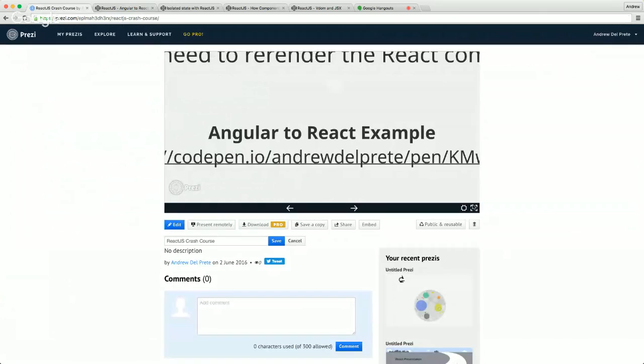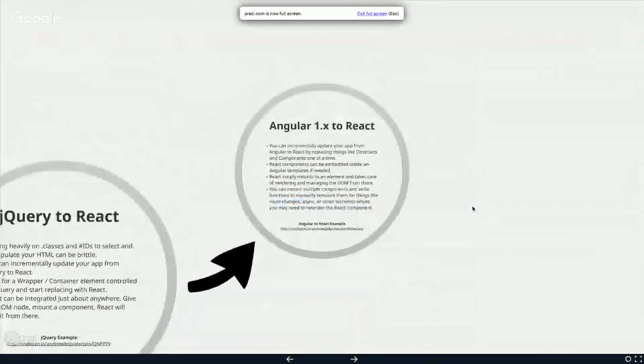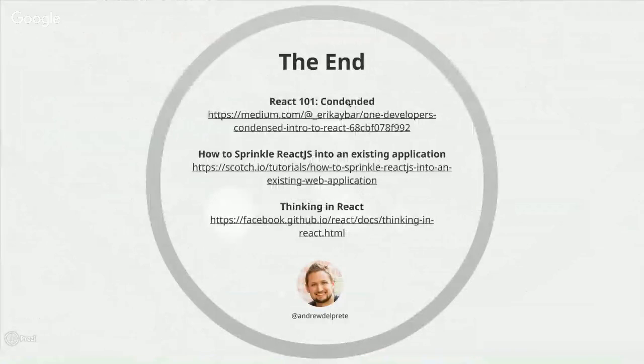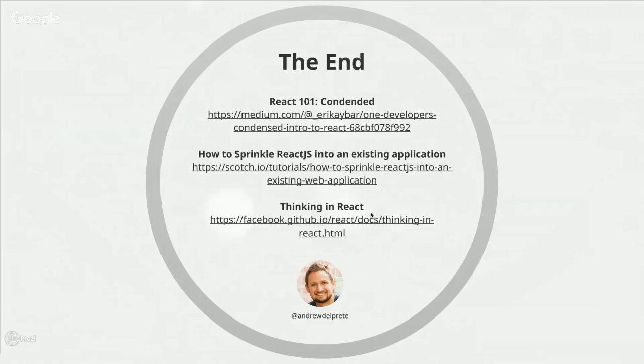So I think that's it. Let me look here. So boom, and the end. So gotta fix that. There's a couple of cool articles. There's React 101 condensed by a friend of mine named Eric Abar, and he goes through a really good explanation of React, and some of it I actually took for this presentation a little bit. And then there's an article that Scotch.io put out a couple weeks ago, called How to Sprinkle React.js into an Existing Application. So if you're thinking about moving from another framework or jQuery or something to React, it kind of goes through that. And at Facebook, the React docs about thinking in React talk about that single flow and composable components and all that. And with that, I think I'm done.